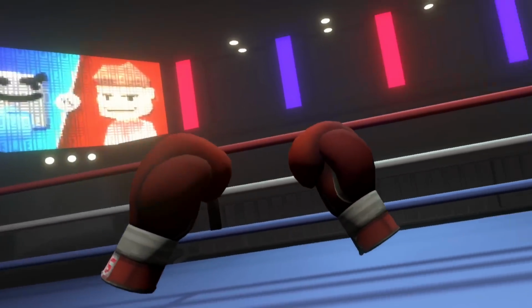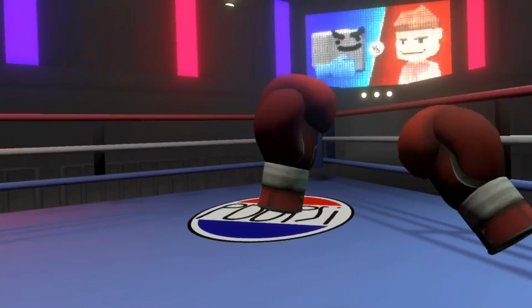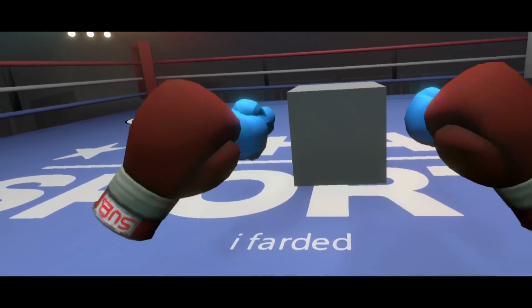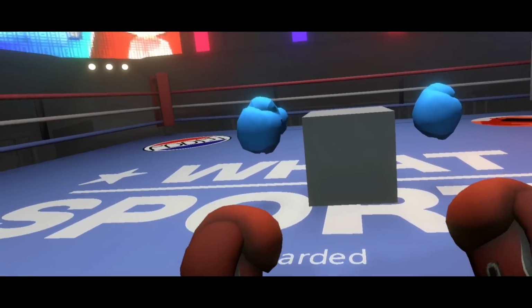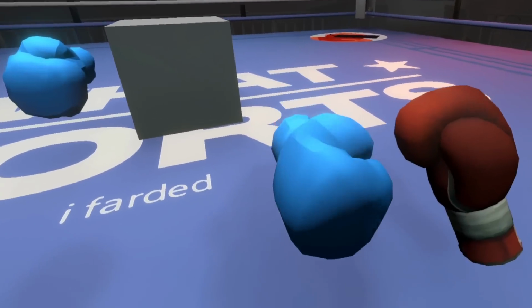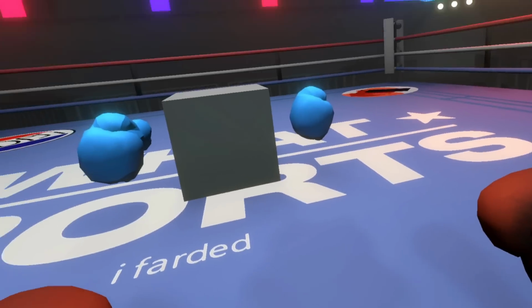Okay, and here we are in boxing. And, you know, it looks pretty trash right now. I don't really know what he's doing right now. I think he's trying to go into a defensive position. What the hell was that?